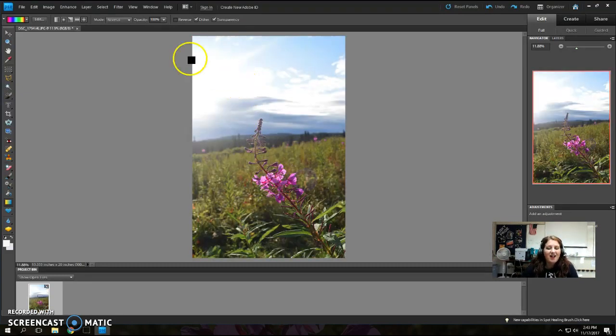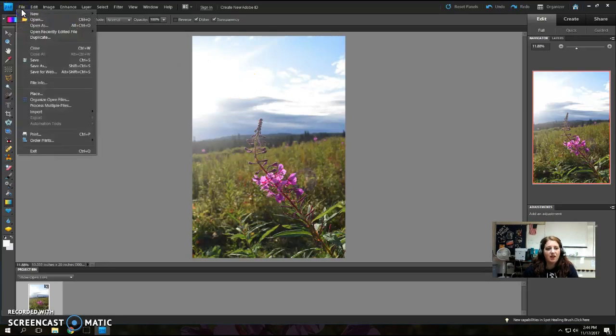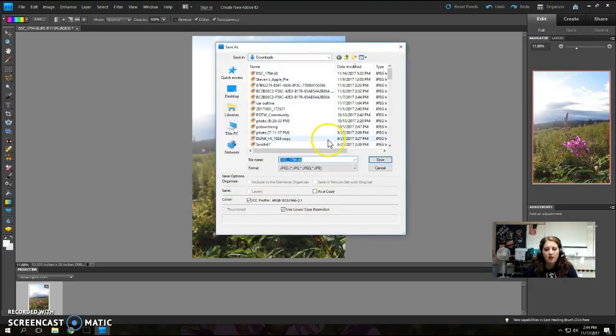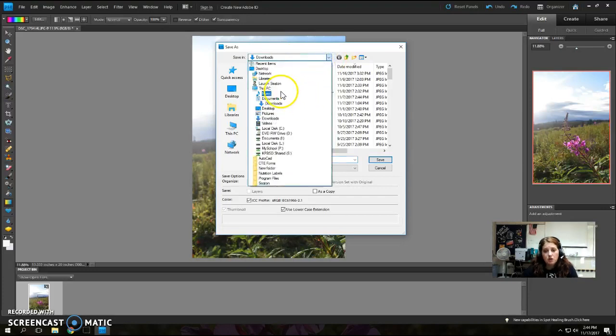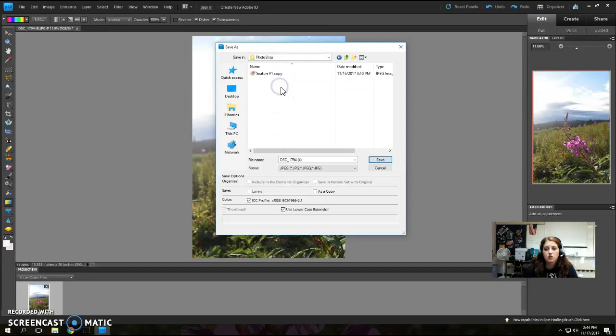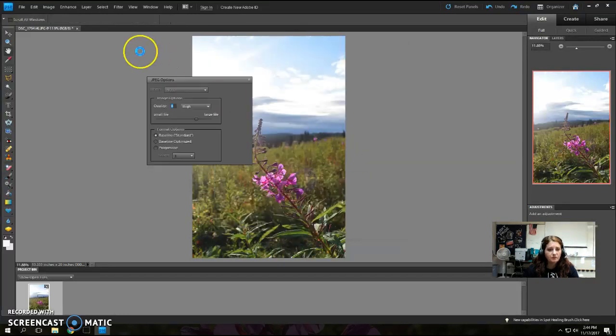Whatever you need to do, and then you're great. So if you want to save it, you want to Save As. And I don't use the organizer. You want to first make sure you know where you're saving it. So this is where your technology folder comes in, and it is really handy. I'm going to save it as a JPEG, and that's what you need to save it as to submit it into Canvas. So again, Photoshop folder and save.